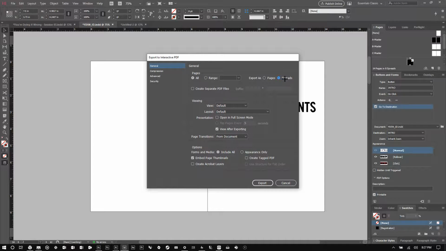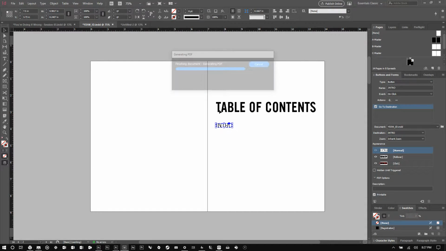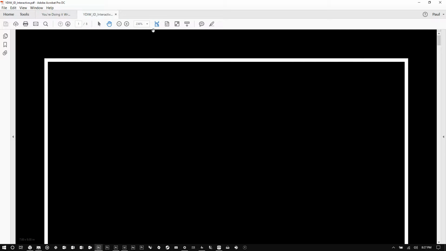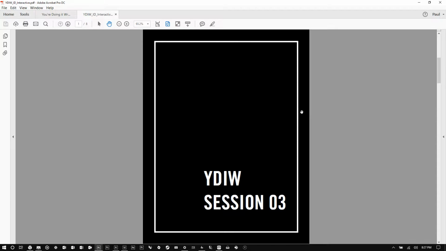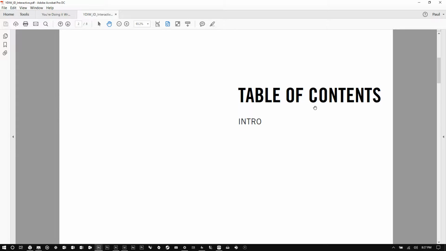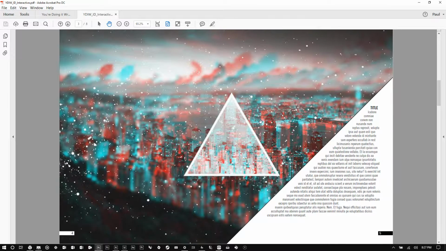But in this case, I'm not going to go through all that hassle. I'm going to export it as spreads. I'm going to hit export. It's going to export my interactive PDF. And now if I go to the fake table of contents I created, you can see that the interactive button is working in terms of rollover. And when I click, yay, it went to the bookmark.